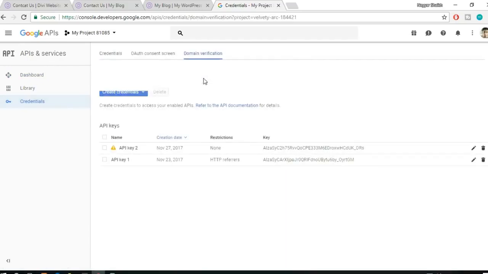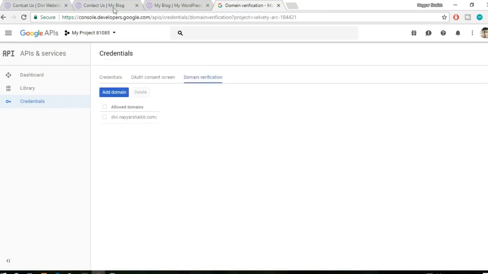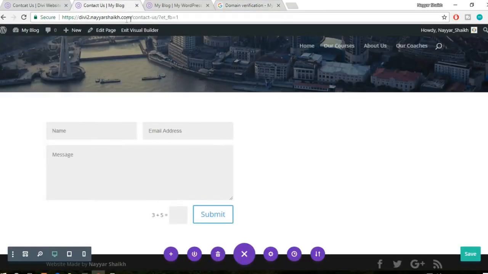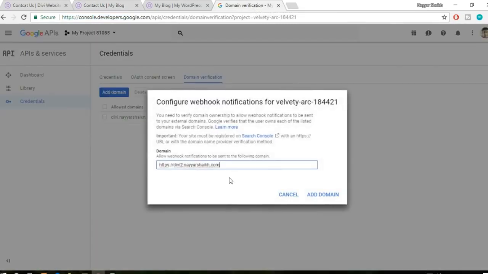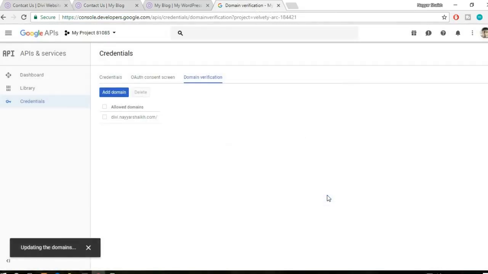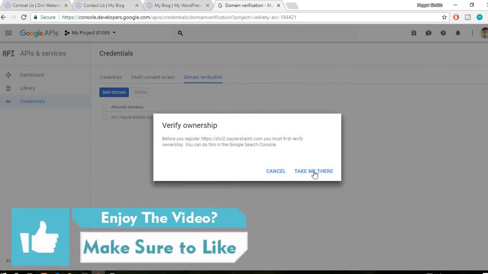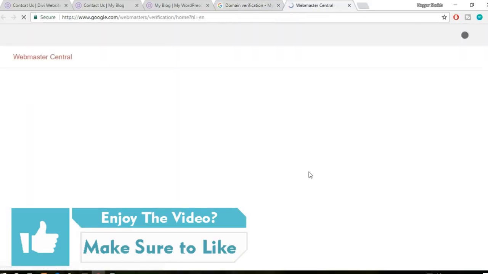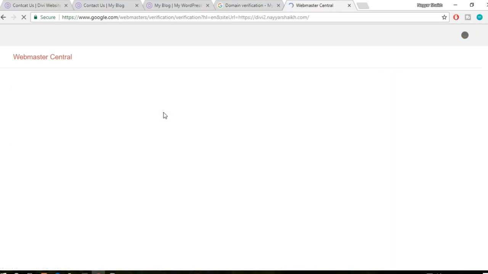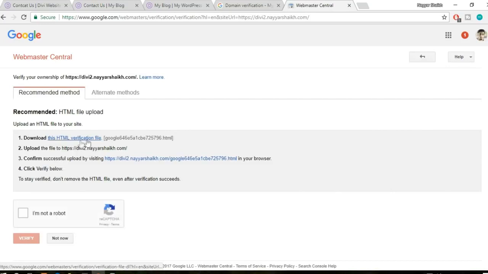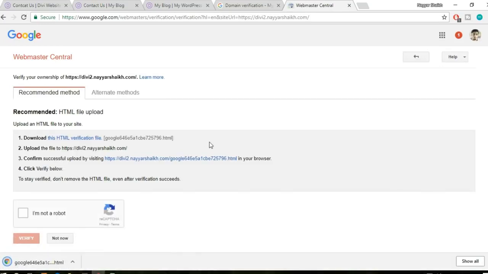You have to verify your domain, so go to domain verification. Add in your domain, Divi2. Click on add new domain, click on add domain. Now click on verify, it will ask you to verify ownership. Click on get me there. Add a property, again add the domain over here, click on continue. Now we have to download this HTML file and upload it on your website.